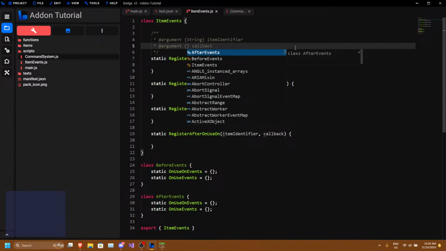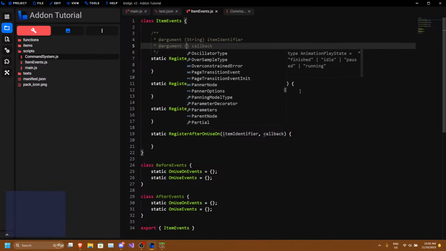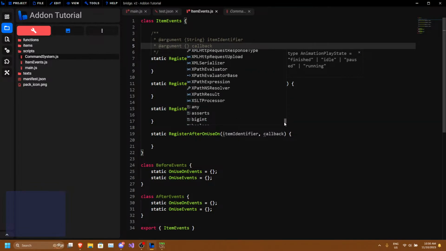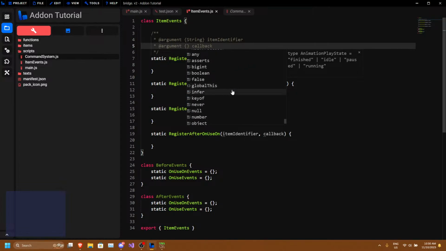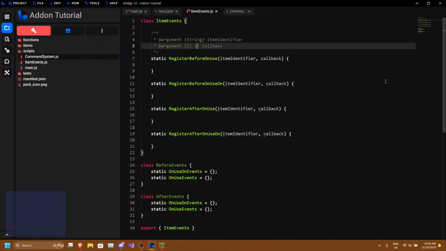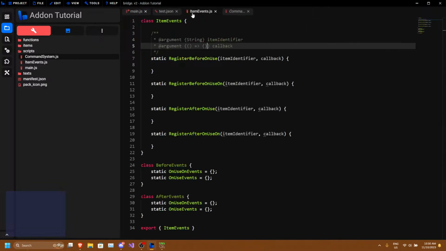Wait. I'm a bit confused here. JavaScript is not my first language, my first go-to language. Right, let's see. So we've got... Right, I believe we can do this. Will that work? Yeah, there we go. Okay, so we've got that. Alright, so that actually works. Cool.